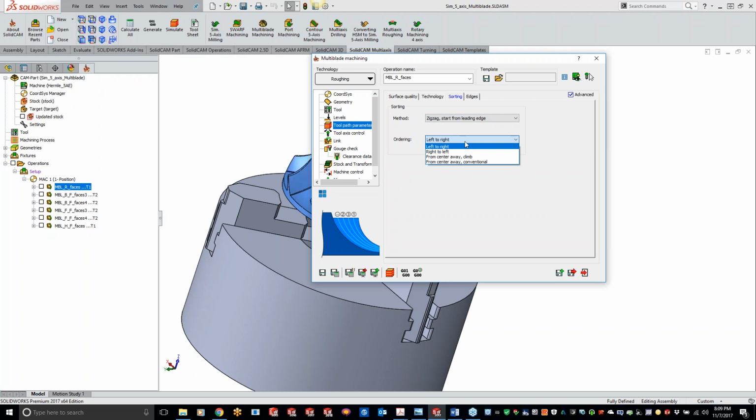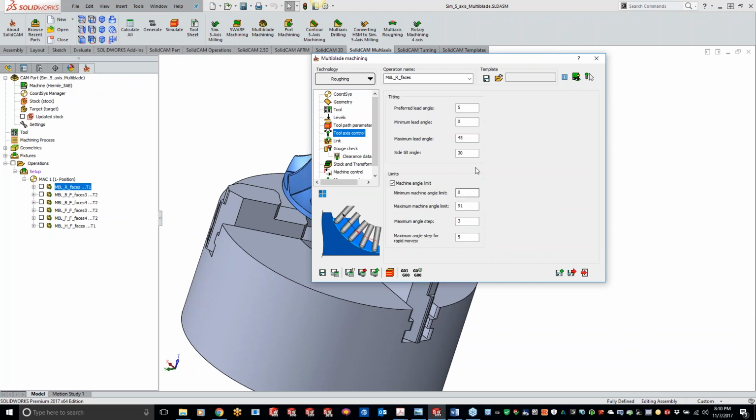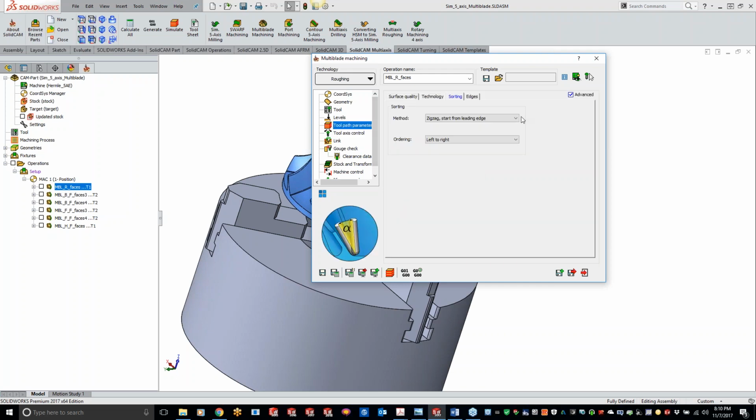And then we have orientation, the ordering. So if you want to do left to right, right to left, center away doing climb cut, or center away using conventional. So a couple different options right here. Now this screen and this one right in the tool axis control, there's not a whole lot in here, and that's because it's like hitting the easy button. I guess the good old Staples easy button for the multi-blade. So it takes out a lot of that guesswork for you.